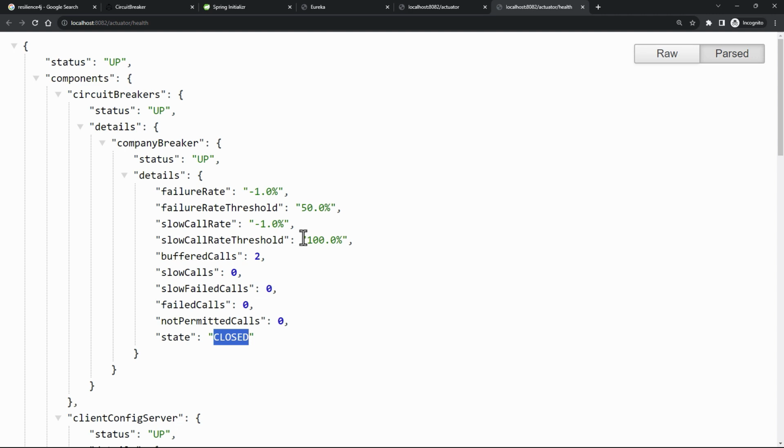All right. Now let us make our company service go down. The circuit breaker is between the job microservice and the company microservice. So if the company microservice goes down and our failure rate happens to be higher than the threshold, the state should change to open. So let us try that.